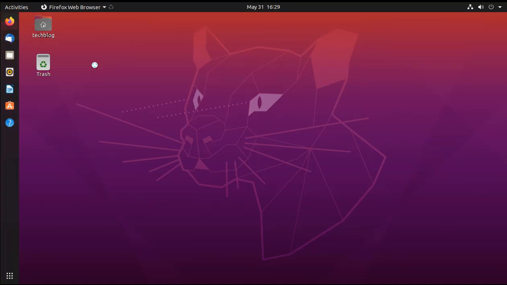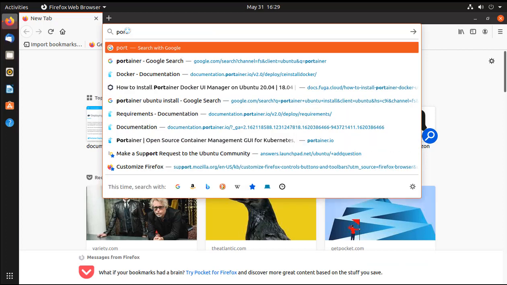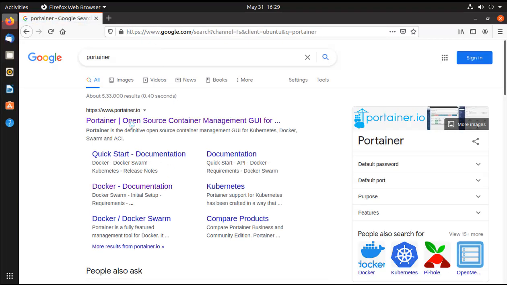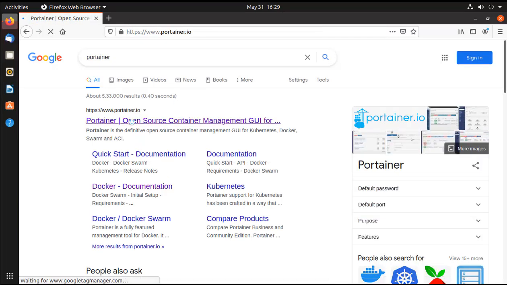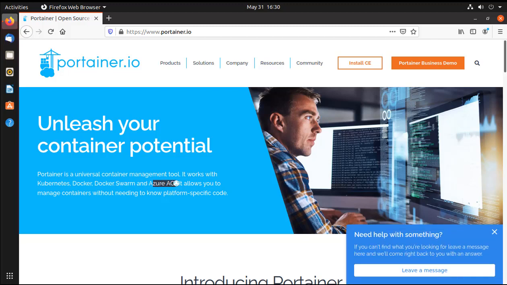And open up a web browser here and search for Portainer. Open up the link here, and as you see, Portainer is a universal container management tool. It works with Kubernetes, Docker, Docker Swarm, and Azure ACI. It allows you to manage containers without needing to know platform specific code. So everything is operated by graphical user interface through the web UI.